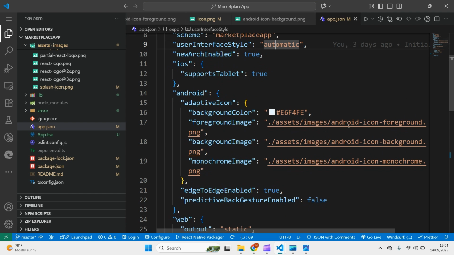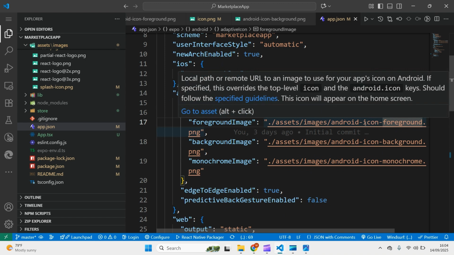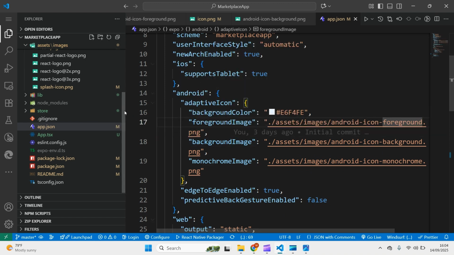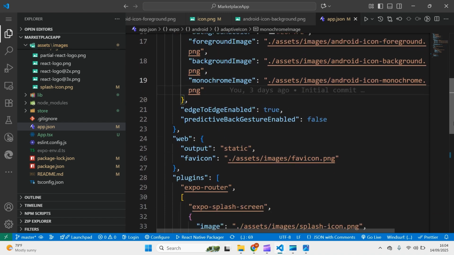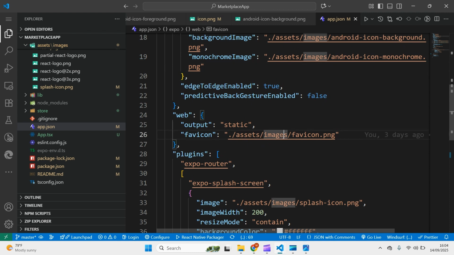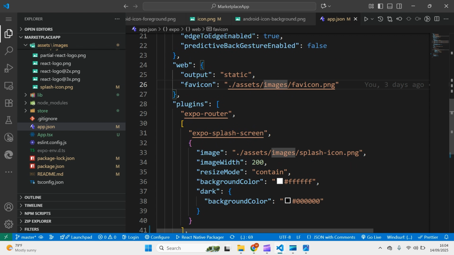For background, to change the icon. So if the image we are changing, make sure that it matches this one. You see this one here is matching this one from the schema. We have also favicon. We have the splash screen, which is here. So we have already changed this one.